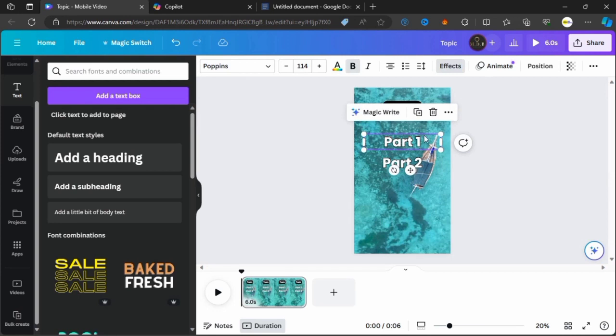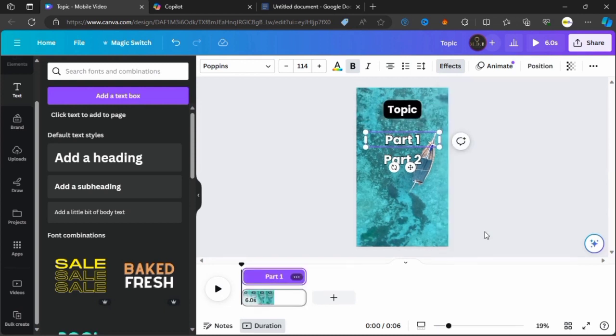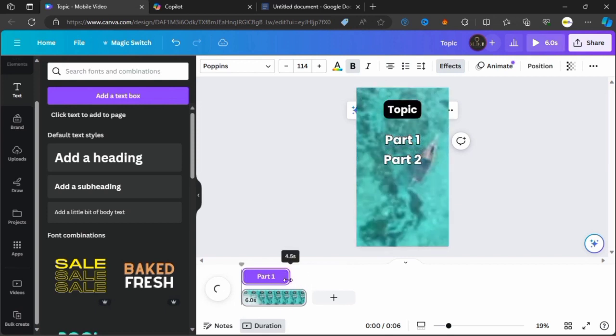Before connecting our data sets, click on the Part 1, then go to show timing. I want the Part 1 to show for 4 seconds. So in the first 4 seconds of the video, we're going to see the Part 1 text. Then the remaining 2 seconds of the video, which makes it up to 6 seconds, will show the second part of the video. So I will adjust the Part 1 to show the first part.